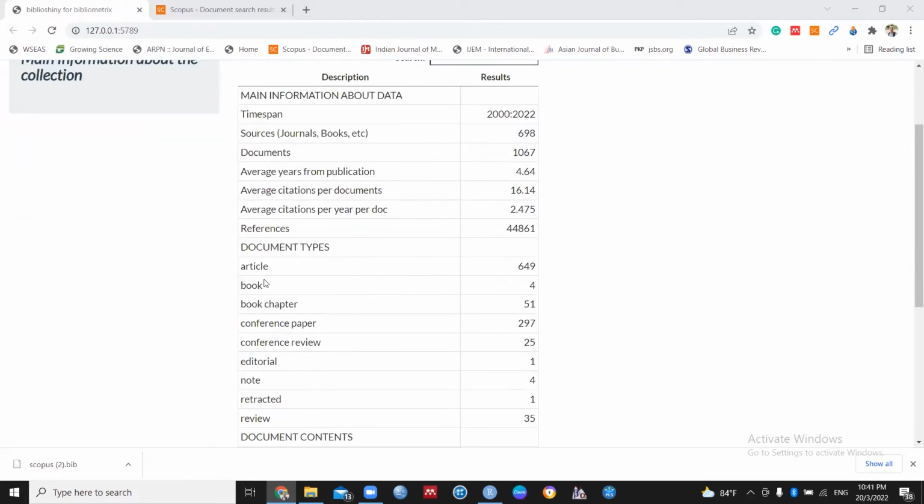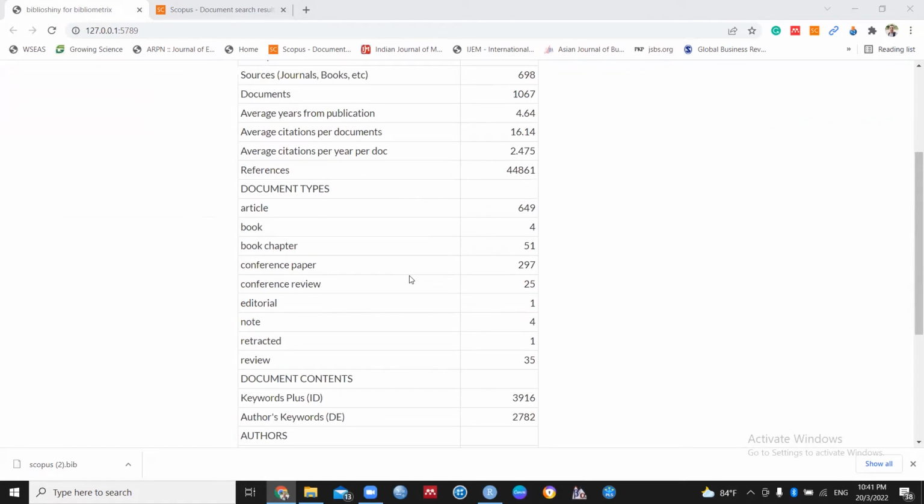And this shows you that it already classified for you all the types of data. As I said, it's a very powerful tool you can rely on. You can see document type. It knows how many articles: 649. How many books? There are 4 books. How many book chapters? 51 book chapters. How many conference papers? There are 297 conference papers, and so on.